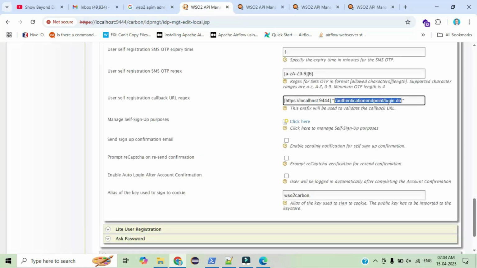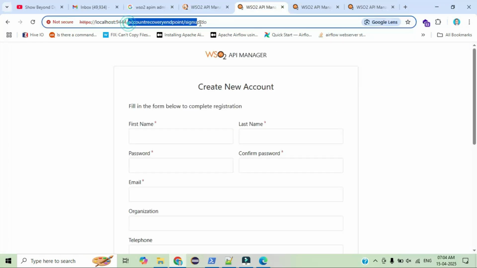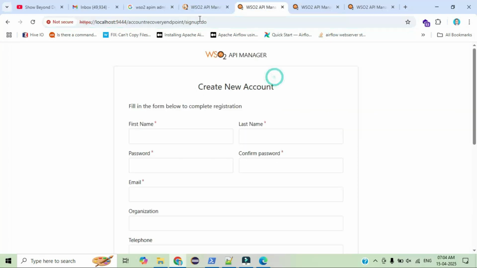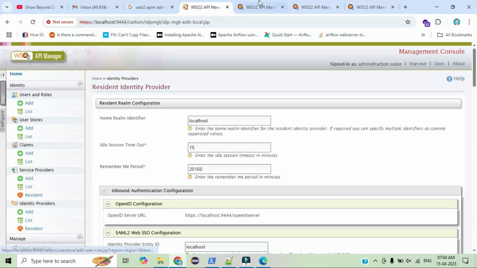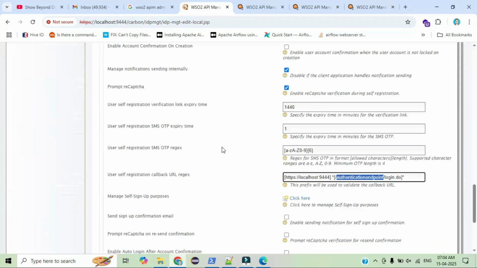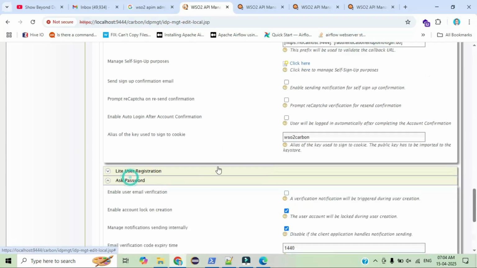So this self registration it will call. Here you could see, as per the configuration it is calling this authentication endpoint login.do. So here the endpoint is matching with the authentication endpoint. Okay, this is different: the authentication recovery endpoint. This recovery endpoint will call that sign up. But as per the self registration callback, this callback will call the authentication endpoint. We'll learn how we can use this portal for adding any user, and this portal also for adding any user. We'll learn that in the upcoming series.